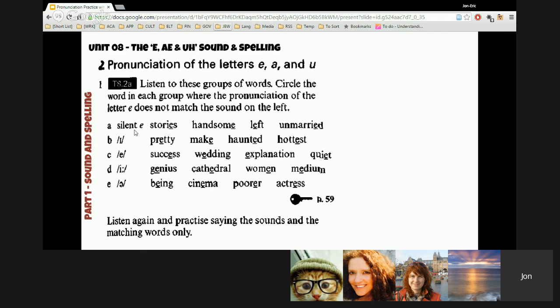Being, cinema, poorer, actress. The problem here is that when you have an R, the British don't pronounce it, and we do. So this one is going to be a little tricky to identify where you get the sound, but I think you'll find it. Now that you've heard each of these, I want you to try.